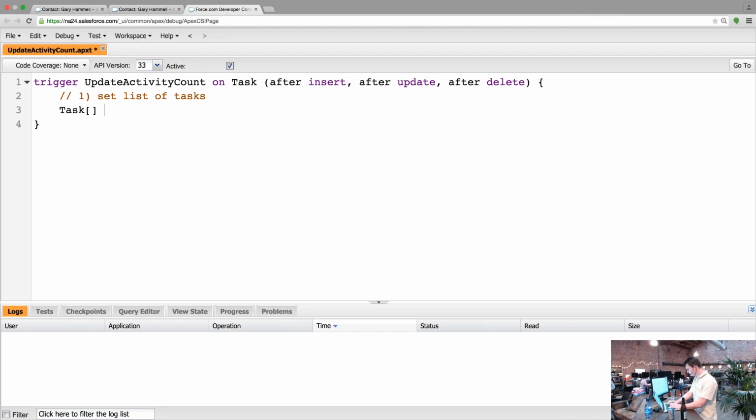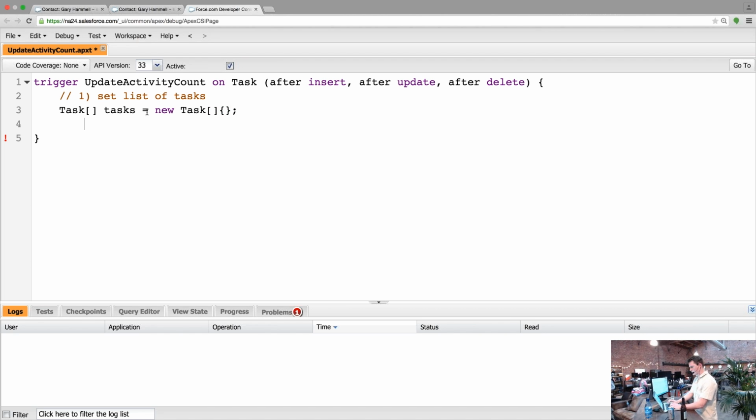So we're going to type Task, open bracket, close bracket. This is basically telling the system that we're about to define a variable, which is just a list of tasks. Task is the object. Open bracket, close bracket is saying that this is going to be a list, like a set of objects or set of records, right? We're just going to call it tasks so that we can reference this variable later on in our code. And we're going to set this equal to new Task. So that line of code is basically just establishing a blank, empty list of task records. There's nothing in it yet, but we're obviously going to fill it in.